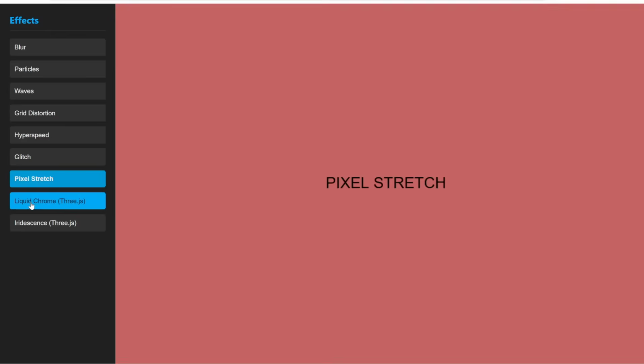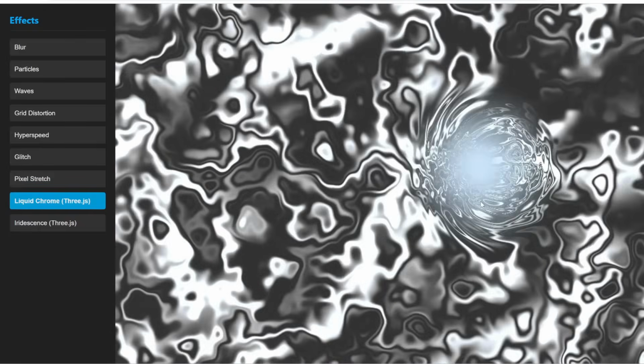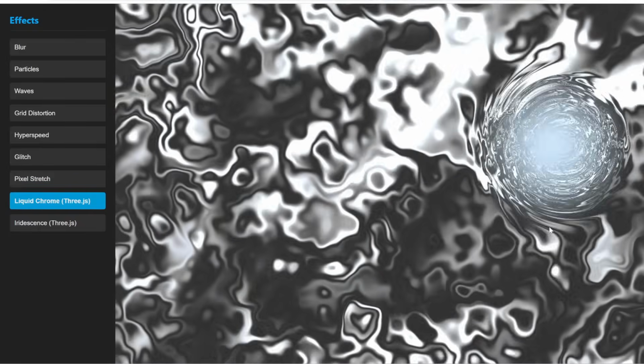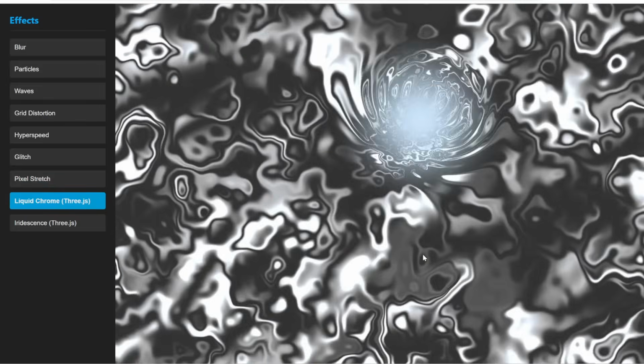And then next we have liquid chrome. Let's see what this does. Wow, this is also so cool. Depending on where I move my mouse, it's creating this effect which I can't even describe.